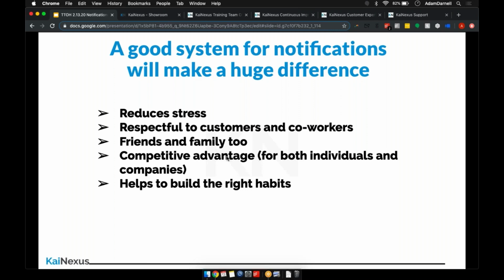I think having a good system helps you to build the right habits. We all, I think, want to have good habits around our task management, and so having a good system in place helps us to build those habits. I also think that when we do this well, it allows others to count on us, whether that be our boss or our coworkers or our customers. They know that when they ask us to do something, it's going to get done.